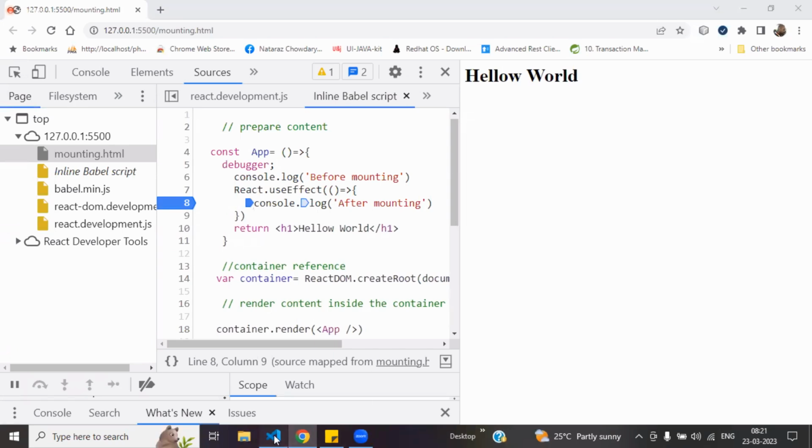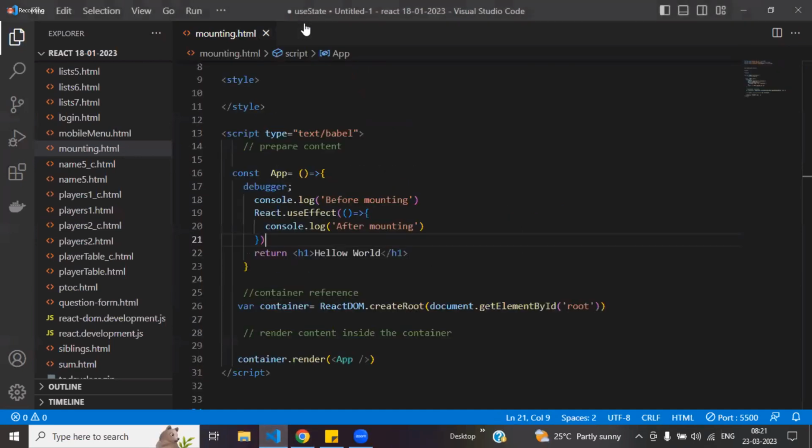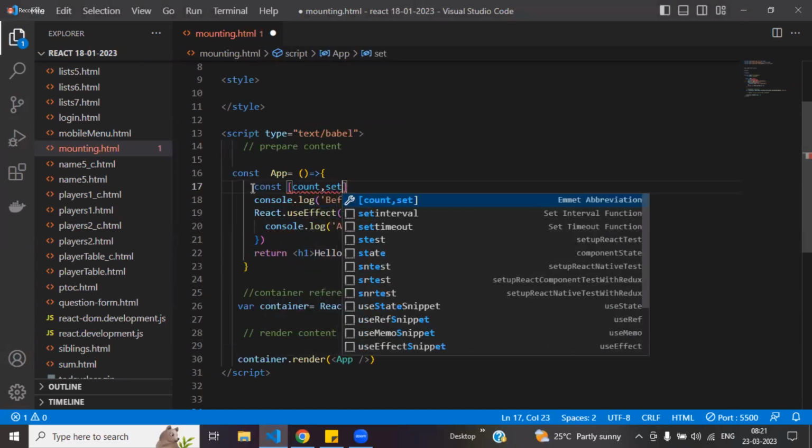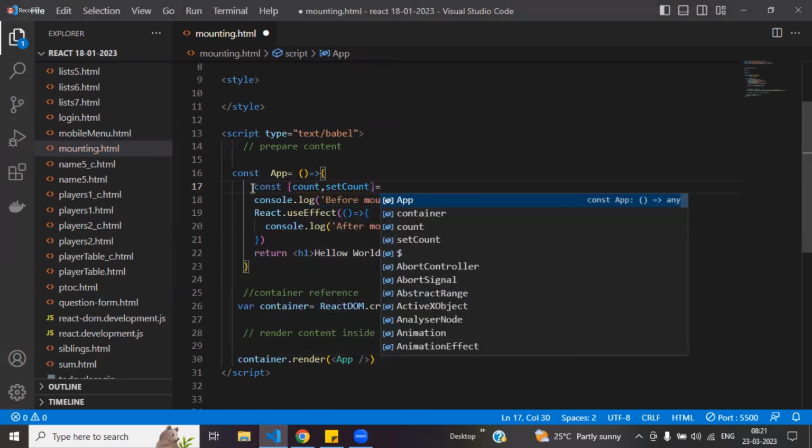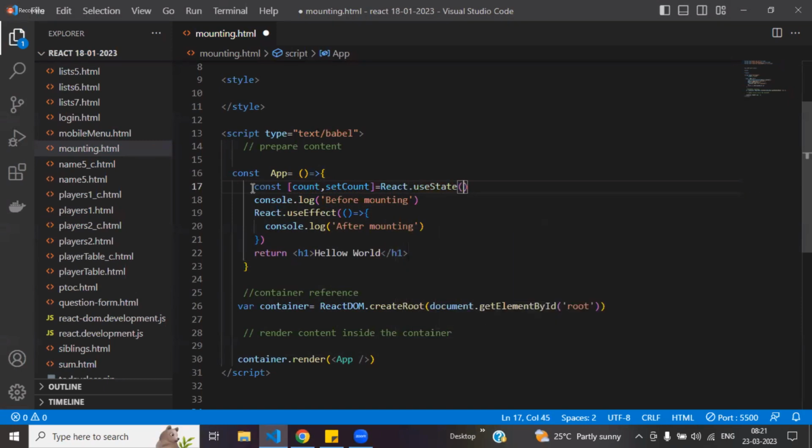Okay then. Let me do some changes. Can I create one state variable like this? Any problem to you? Any number of state variables we can create, right? Yes.